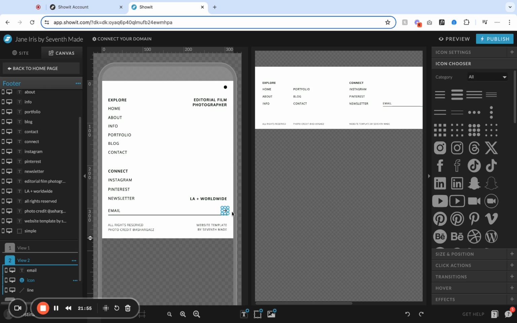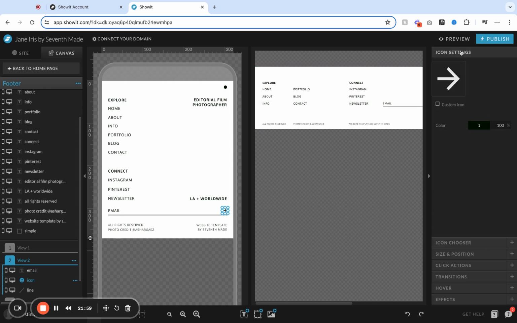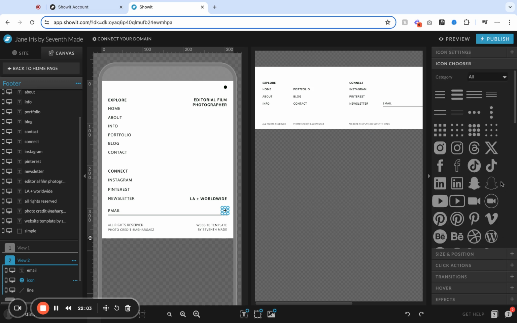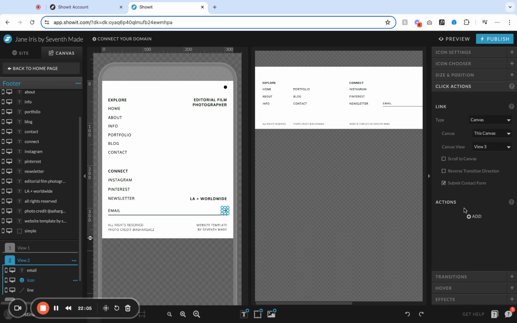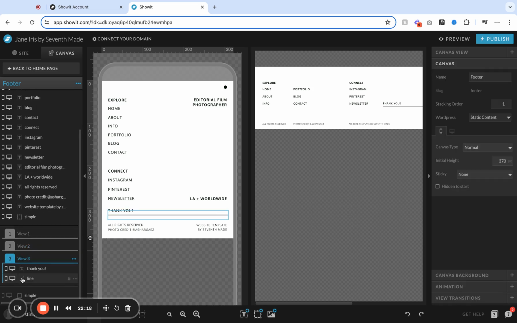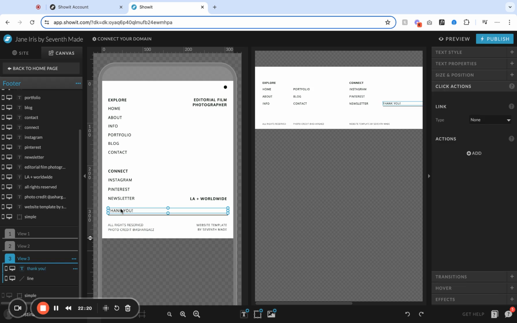When we click the little arrow, you can swap this icon through icon settings. We have the color and the actual icon itself. Then if we go to click actions, the type of link is canvas. They're staying on this canvas, but we want them to see canvas view 3. So when we click view 3, they see this thank you. You can change this altogether as well.